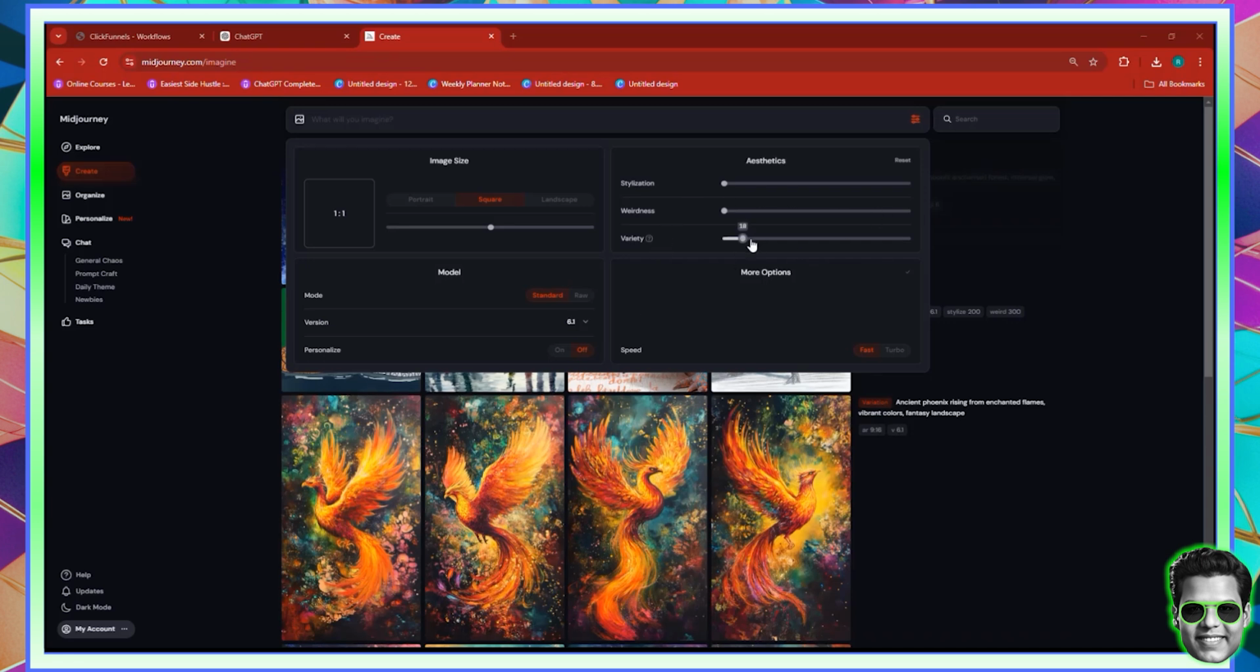And of course, the variety means that those 4 images are going to be different from each other the higher the variety goes. So if you put the variety at a very high level, then the first image is going to look nothing like the second image, like the second alternative or the element of the quadrant. The third is going to look nothing like the other, so they're going to be very different from one another.